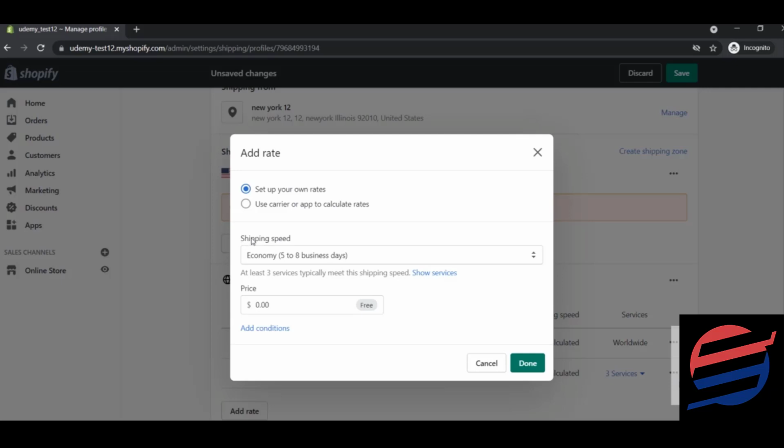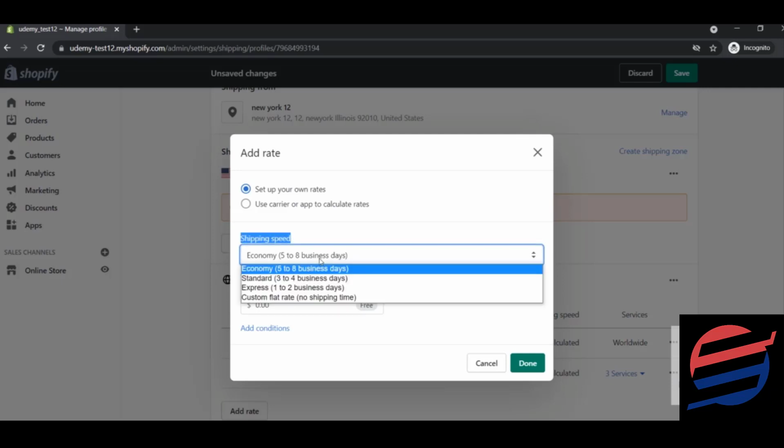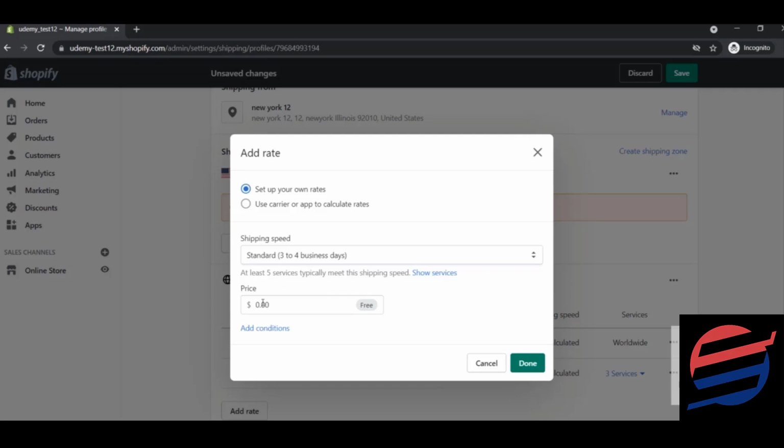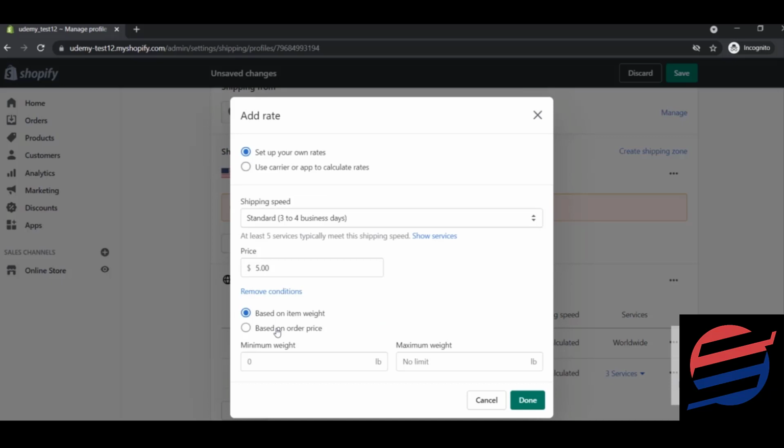The shipping speed, I'm just saying it's standard for now, which is 3 to 4 days, and I'm giving it free. If you add something like 5, it will not be free. You can also add conditions here. Suppose if the weight is like 20 lb and the maximum weight is 50 lb, you will charge this amount.